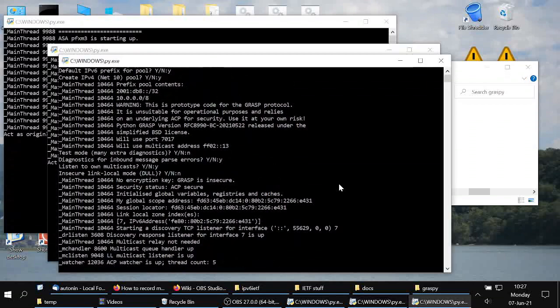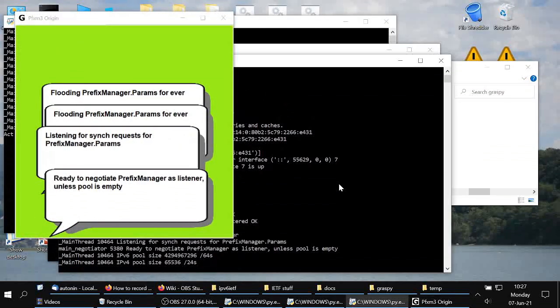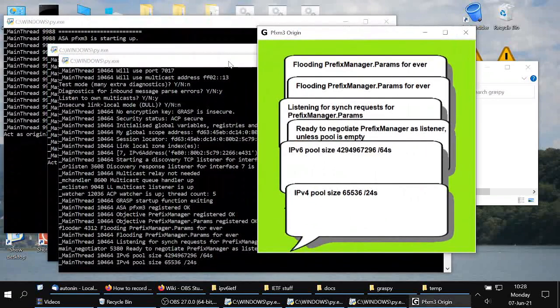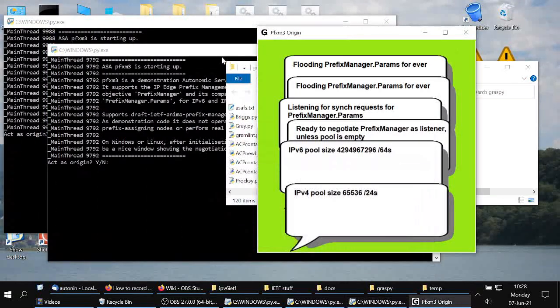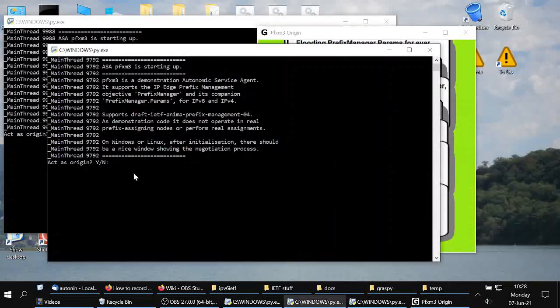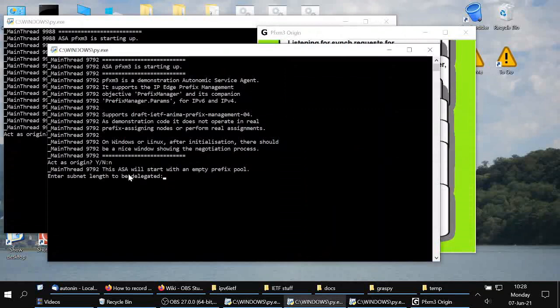It's starting to tell us what's going on, and now it's thrown up a little window showing us what it's doing in a rather visual form. Now we're going to move that off to the side and start up the second copy of exactly the same program, but this one will not be running as the originator of prefixes. It will be running as what I call a delegator, which consumes prefixes that it obtains from the origin server.